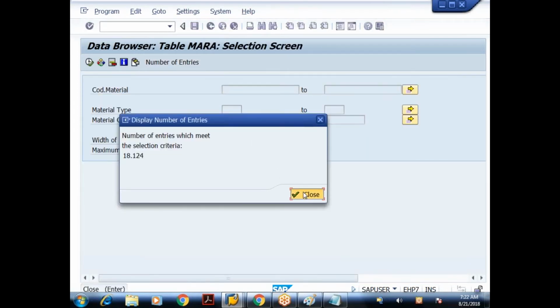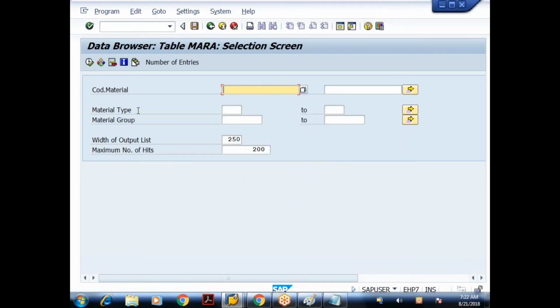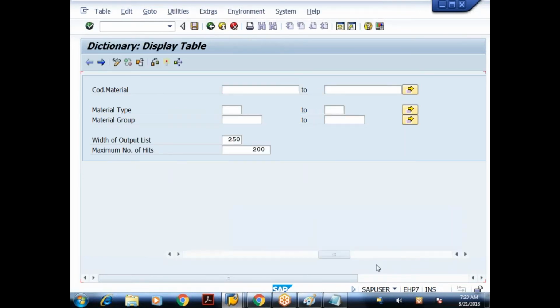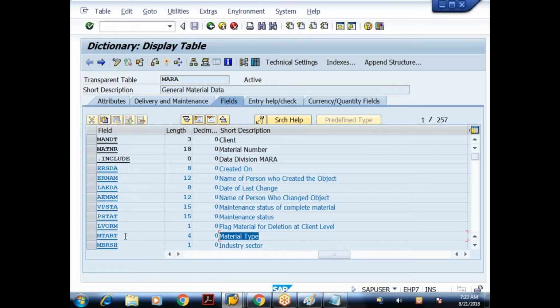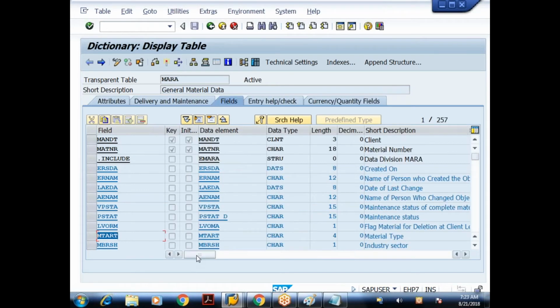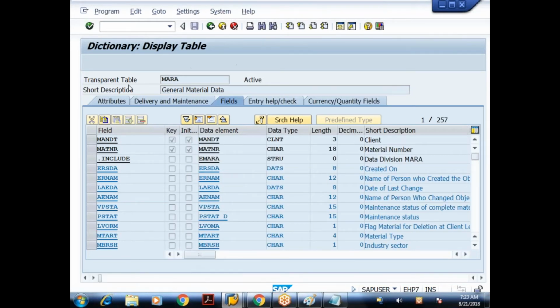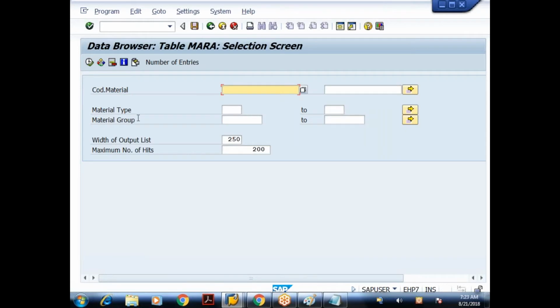18,124. I am not interested to see these records. I want to do the filtering based on what? Material type. What is that field? MTART. Do we have that field on the selection screen? Yes, we have the field in the selection screen. This is a material type. Here I need to give the material type. So let me browse here.